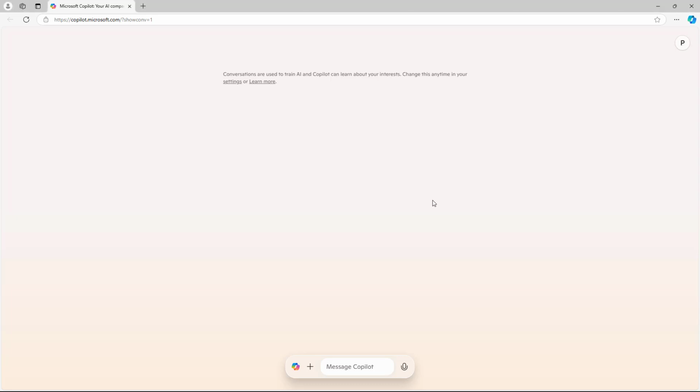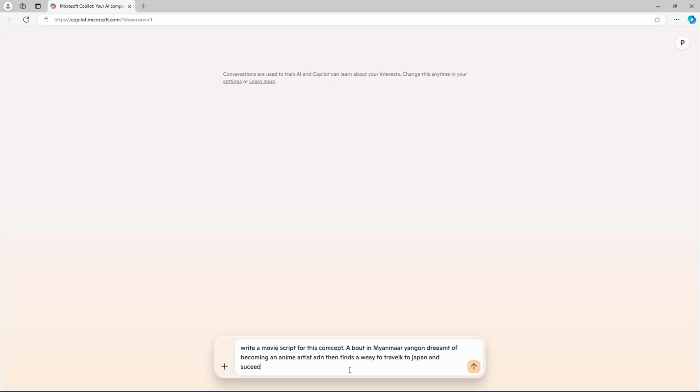So using Microsoft Copilot, what you can also do is write a movie script. All you need to do is give it an outline and it'll generate a movie script for you. So I'm going to go ahead and say, write a movie script for this concept right here. I'm going to say, a boy in Yangon, Myanmar, dreamt of becoming an anime artist and then finds a way to travel to Japan and succeed. Right here, just like this.